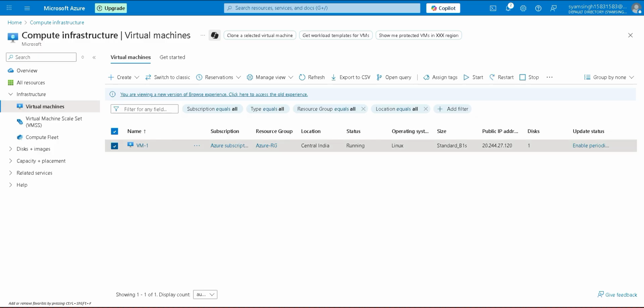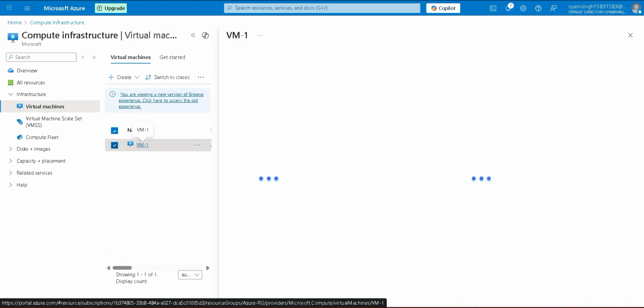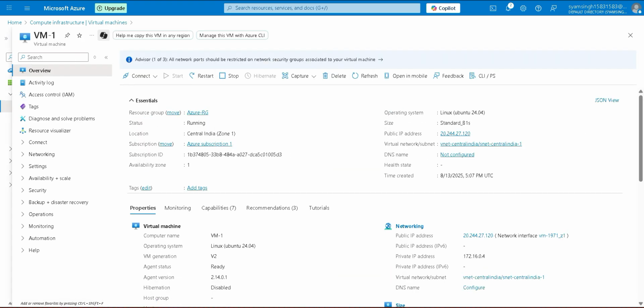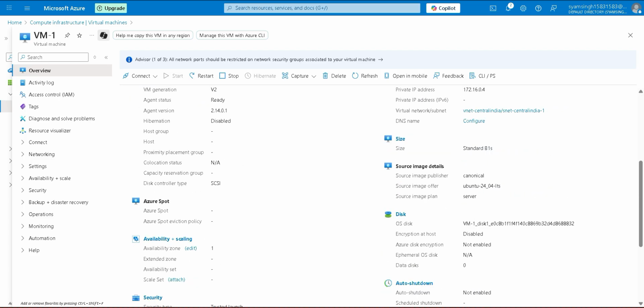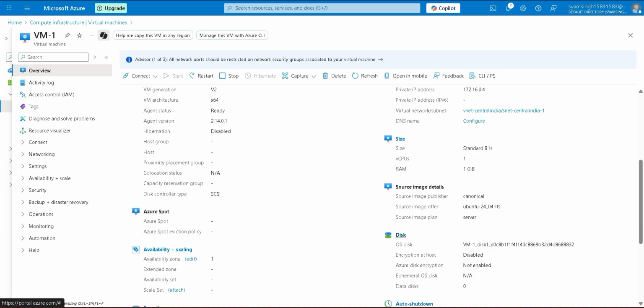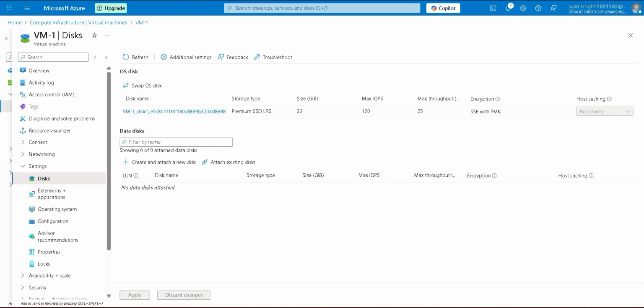For that, we need to click on our virtual machine. Then we scroll down a little, and here you will find Disks. Just click on disks, and here you can see I already have an OS disk attached to my VM. We are not going to click here anymore, and what we will do is create a new disk.